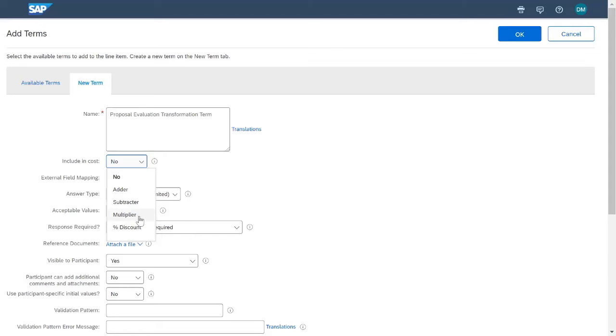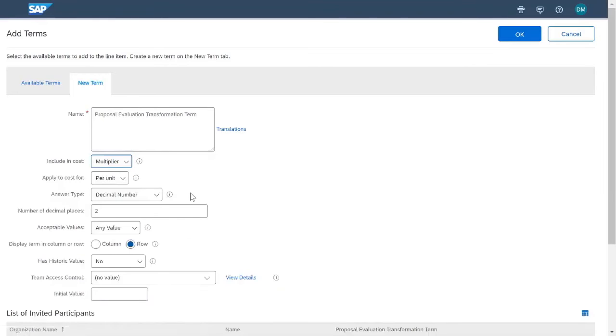I personally prefer multiplier because it's very easy to give a supplier more than 100% or less than 100% using the multiplier, rather than adding one term as an adder for one supplier who might have done better in the technical evaluation and one term that is a subtractor for another. So click here, multiplier. Okay. It already changed some of the other attributes.